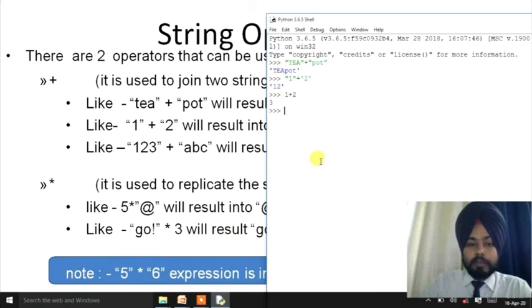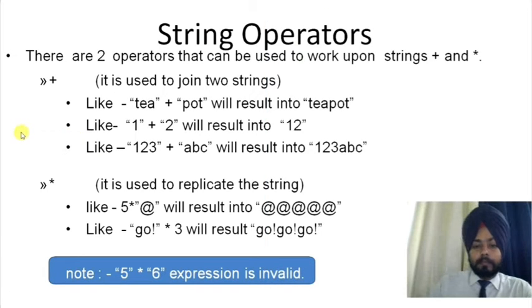Now the next one is multiplication. For example, I'll use 5 multiply dollar sign. It will print the dollar sign 5 times. These kinds of expressions are invalid.